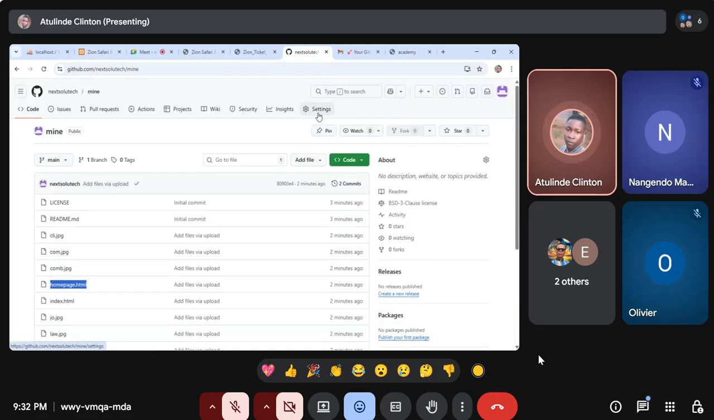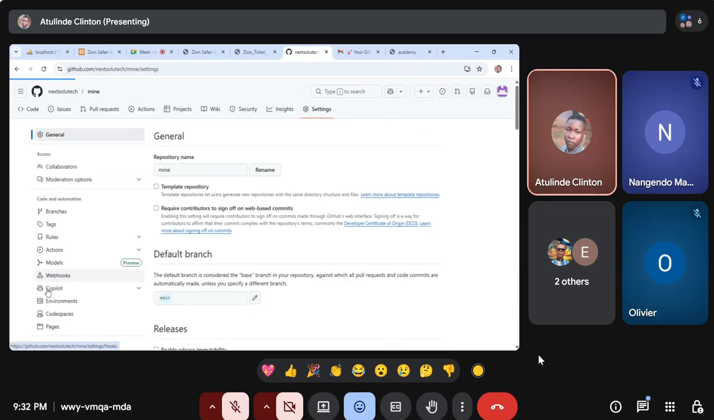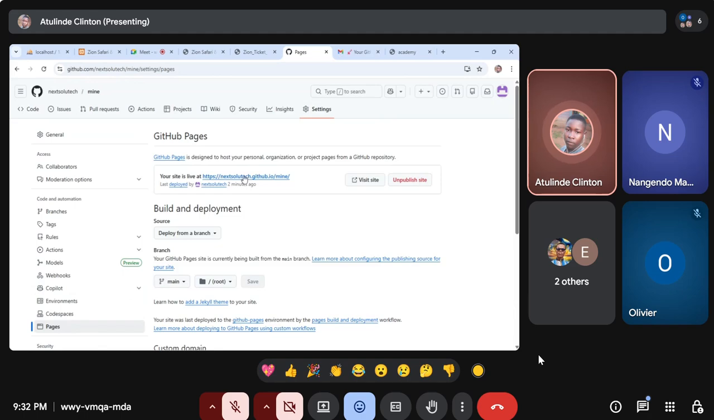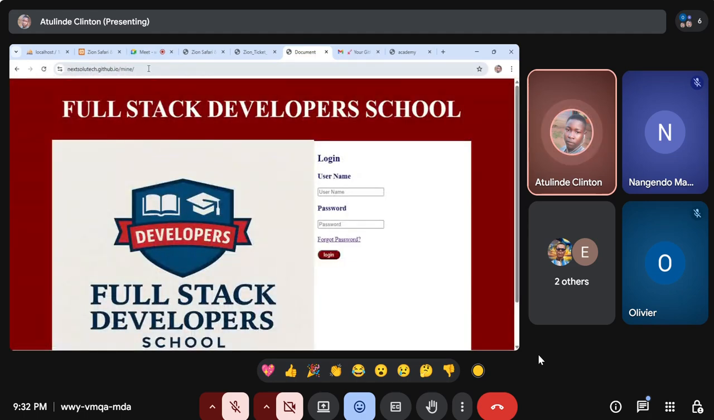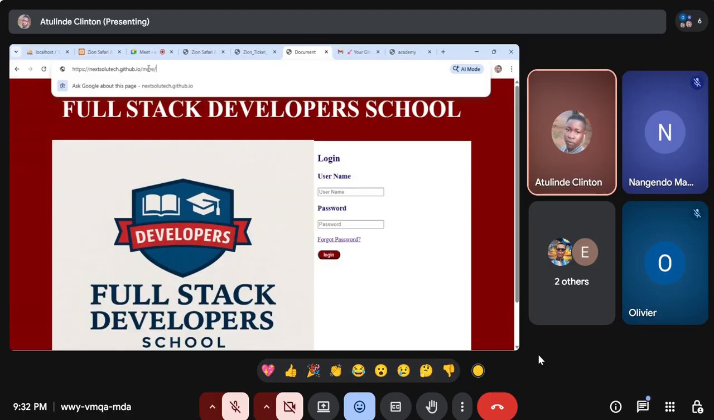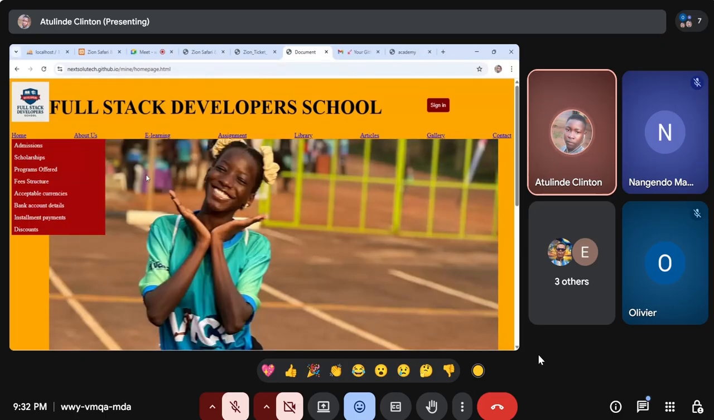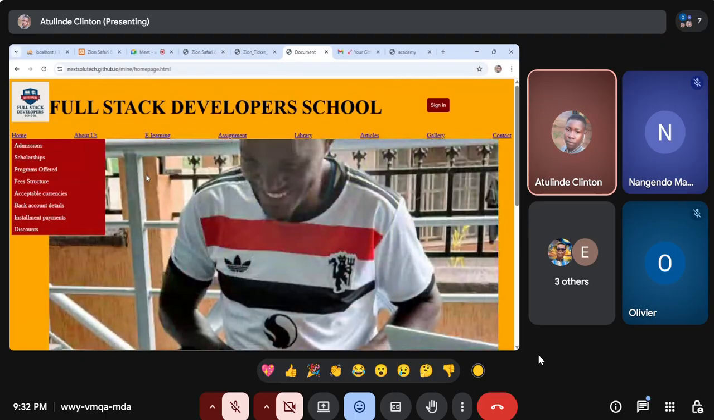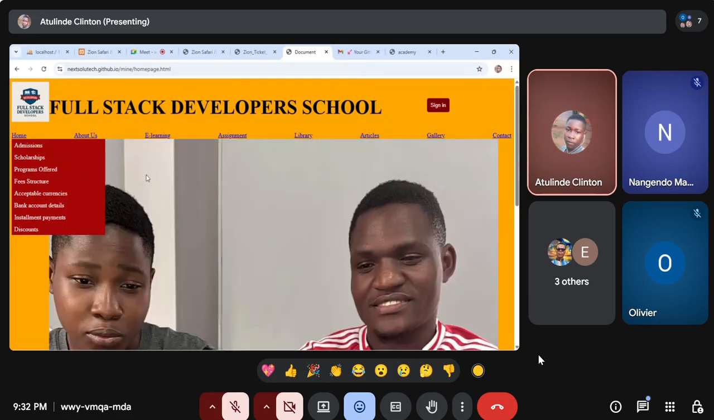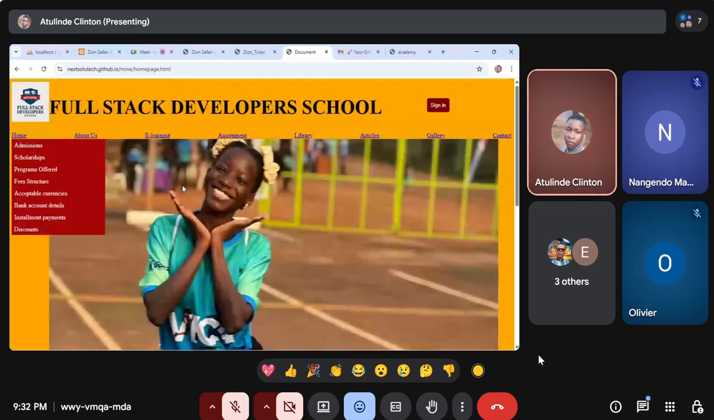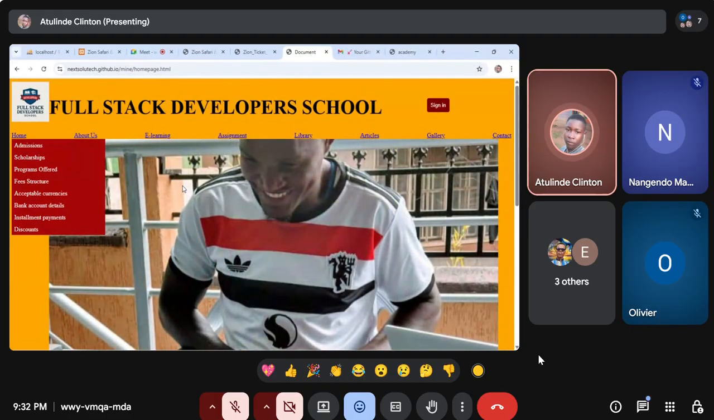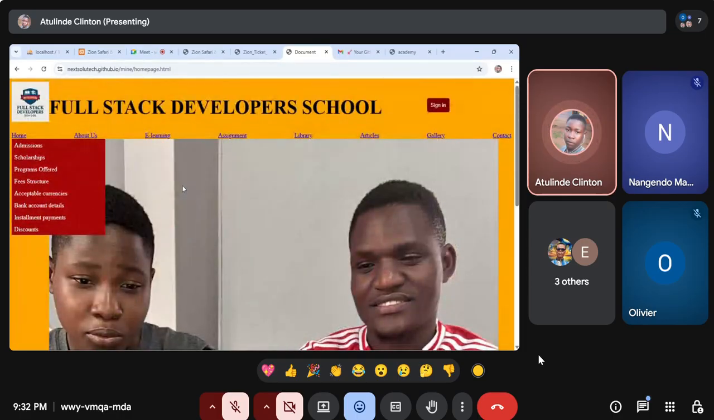I come back to pages, settings, pages, and then I go to the link. I want to access now the home page because by default it is loading the index page. Just paste this here, then I do that. You see that this is the page I want to see. So this page was made, was it last year? Yeah. So it was more of a school portal, but it had those moving images.